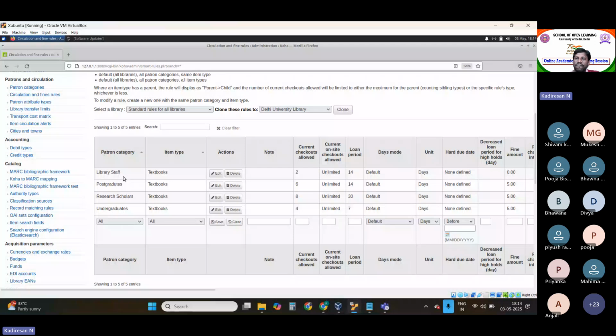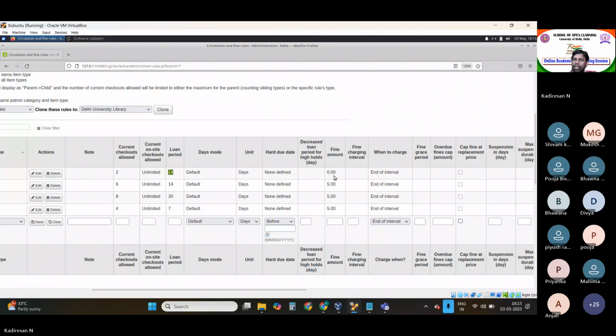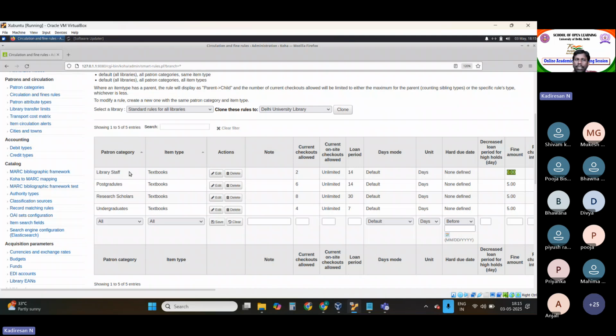Here you can find library staff. Current checkouts allowed, for a period of 14 days. So here you can choose the patron category and you can make the modification. Here for library staff, the loan period is 14 and there is no fine amount. So I'm not giving any fine amount for library staff. For postgraduates, I'm giving 6 books. They can issue 6 books in total for a loan period of 14 days.